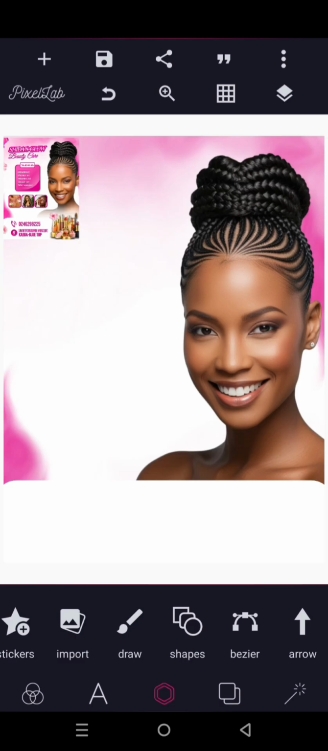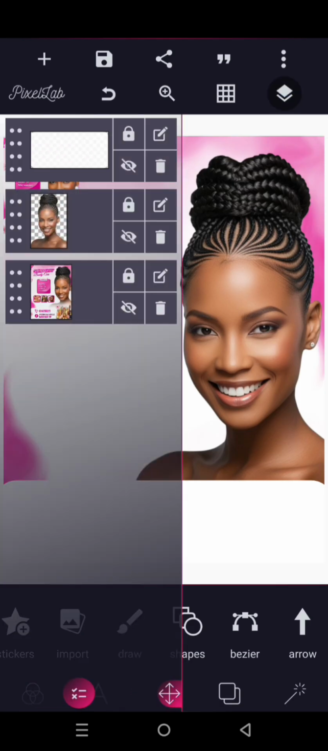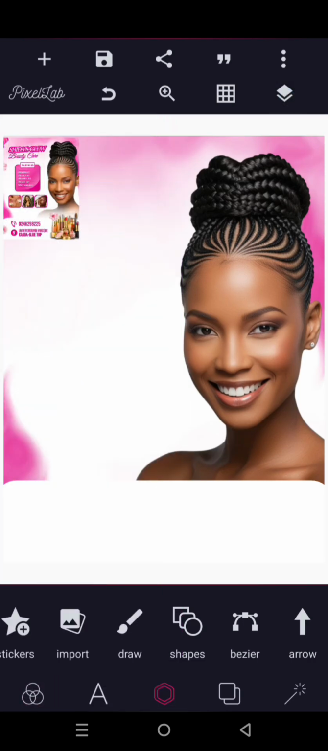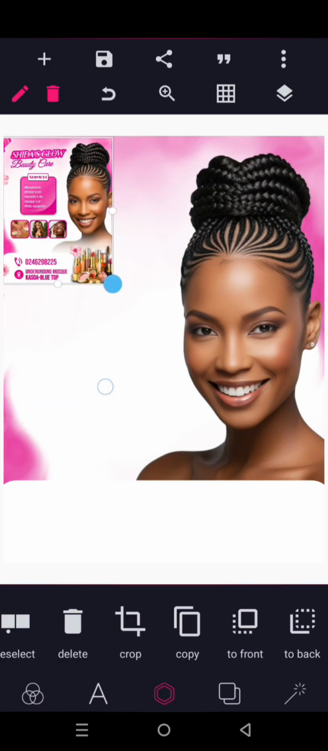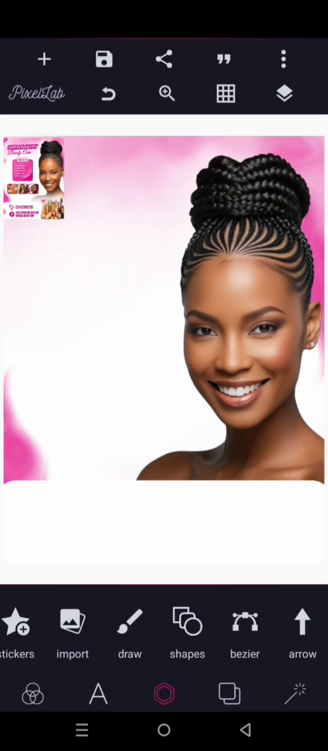Yes, so now in order not to have it distracting us, let's lock it. So you click here and then lock this one, and then lock the image as well. So let's move on to bringing in more shapes. This one will be the one the services are. So we are going to bring in a shape.